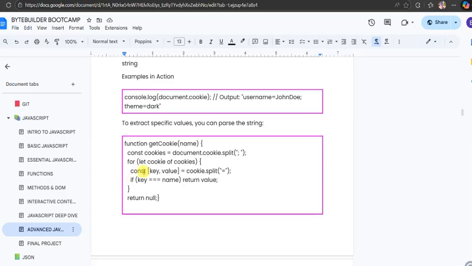Then you have const key, value. So that's, let's say, name, username, number, video, like. So something like that is going to have a key and then the value of that key. Let's say your like is 20, your name is Do, your username is Rash, or whatever it is. So it's going to get the key and the value. Then you split it. So if key equals name, return value.